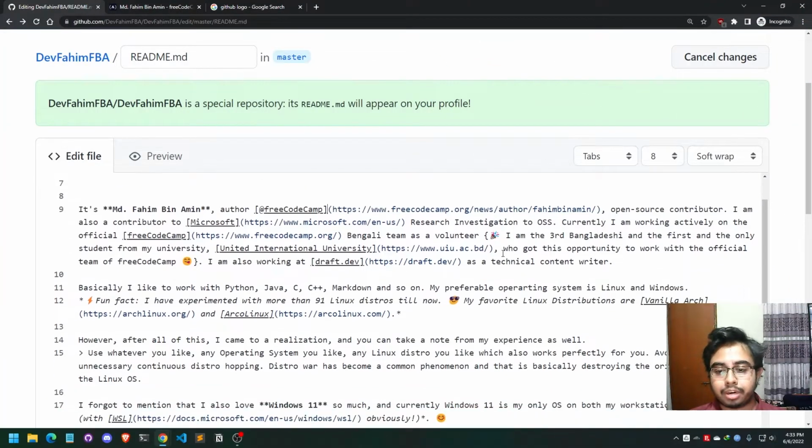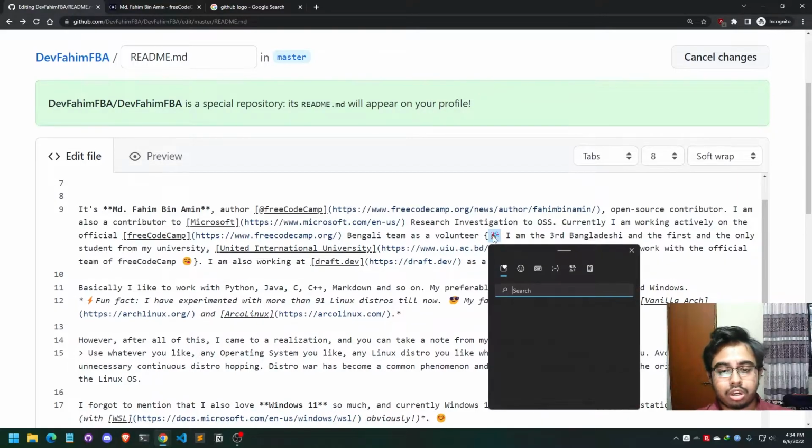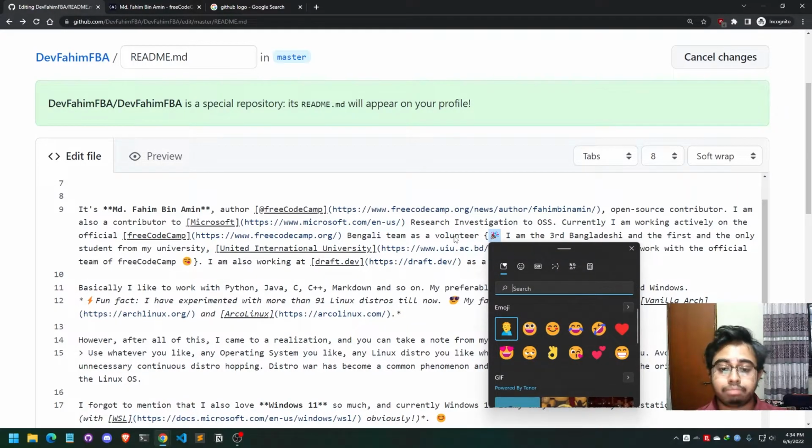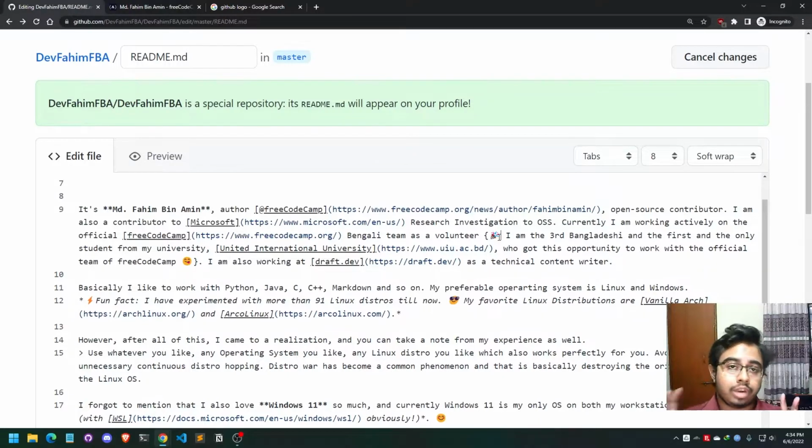Now for the next part, all right, I have added a lot of things. And for the emoji part, there are a lot of ways to use emojis in GitHub. You can use emojis from a website. You can use emojis using your Microsoft emoji tab. You can also use dedicated emojis, which can be found in the GitHub emoji section. I will show that later on.